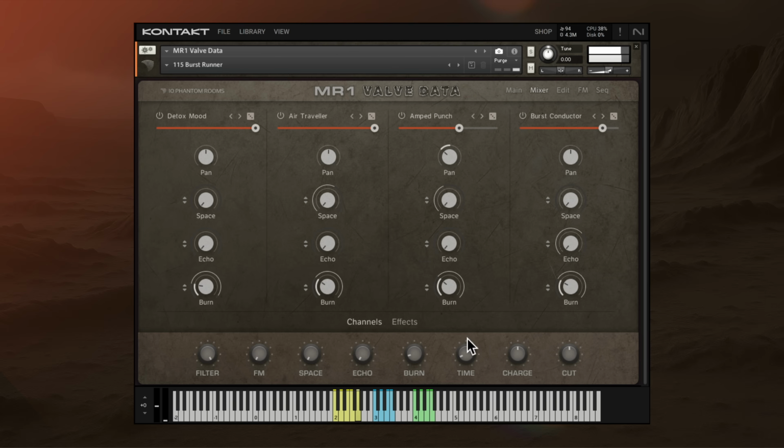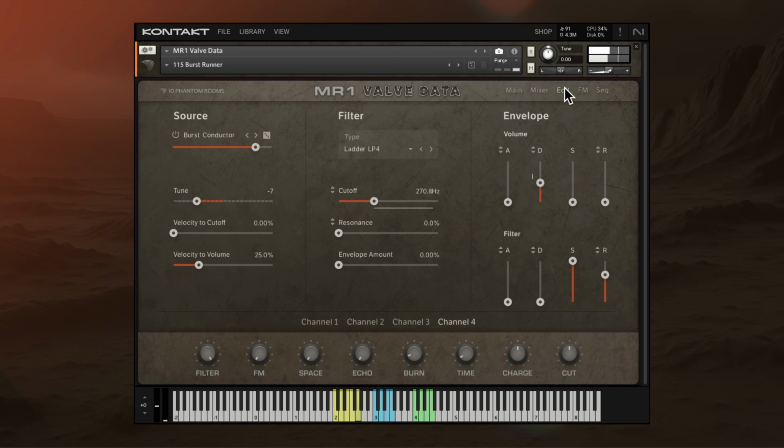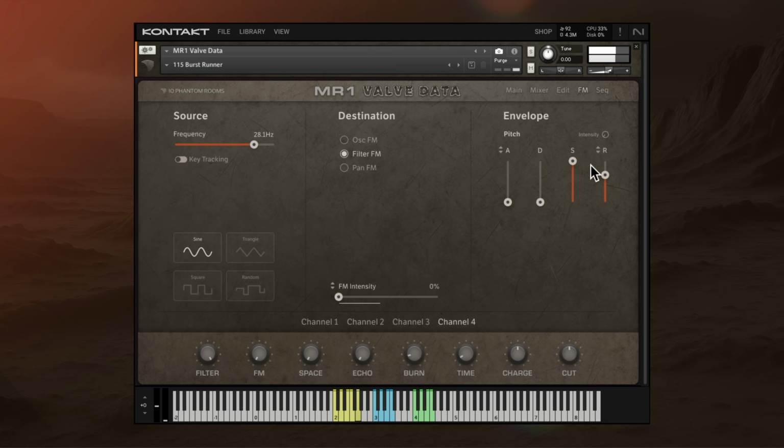Likewise, the time macro also affects decay, great for tightening up the playback and chopping off release tails. This is alongside being a control for all of the individual volume and filter envelope controls on the edit page, and the pitch envelope controls on the FM page.